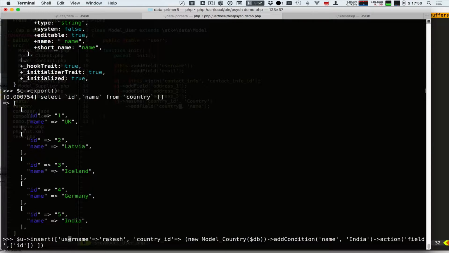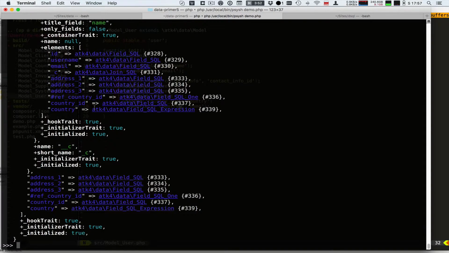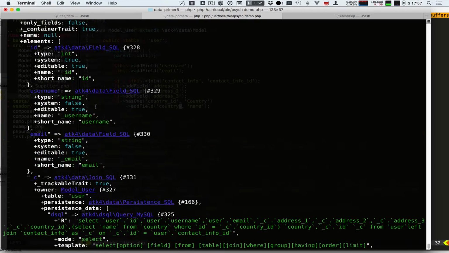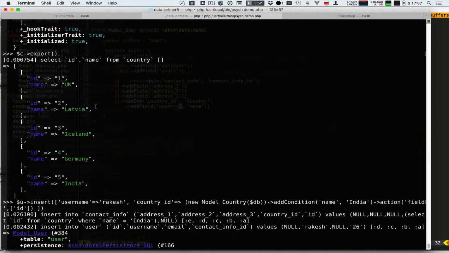Okay, so let's look at what's going on in here. It's just like the same query as before, but instead of the actual ID, I'm specifying another model, and I'm setting the condition in this model, so it won't have all the records, but it will just have one record, and I'm specifying action to fetch only the ID field from that record. Let's see how it works. So that's really fine. Let's look at the actual query.